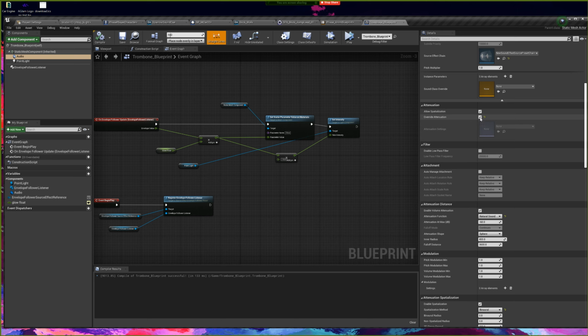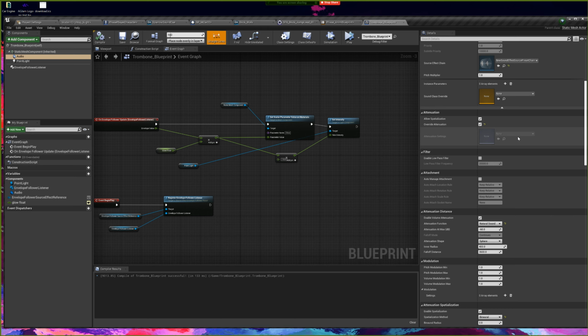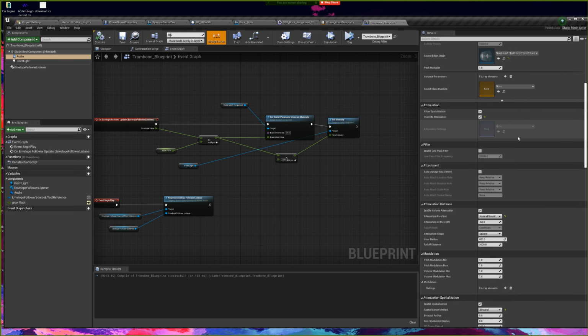I have override attenuation on. That tick box, for me, means use the Steam Audio attenuation stuff instead of the default Unreal things. When you implement Steam Audio here, it doesn't destroy Unreal's attenuation. And if I'm wanting to do both in the same scene, I can.